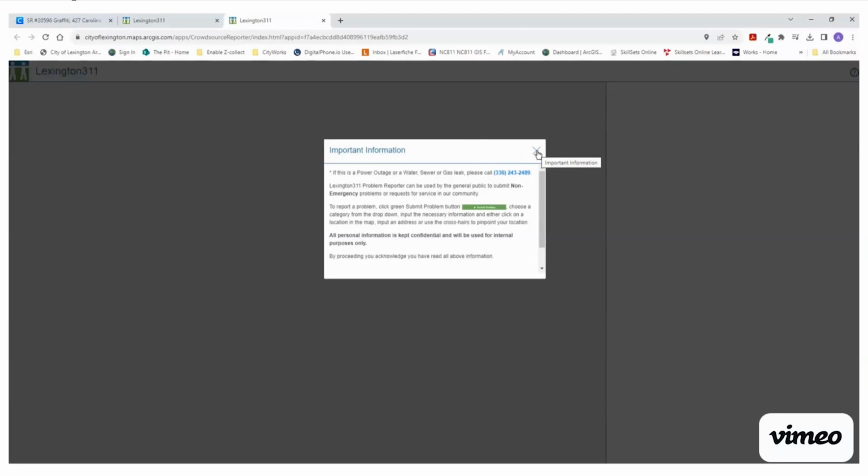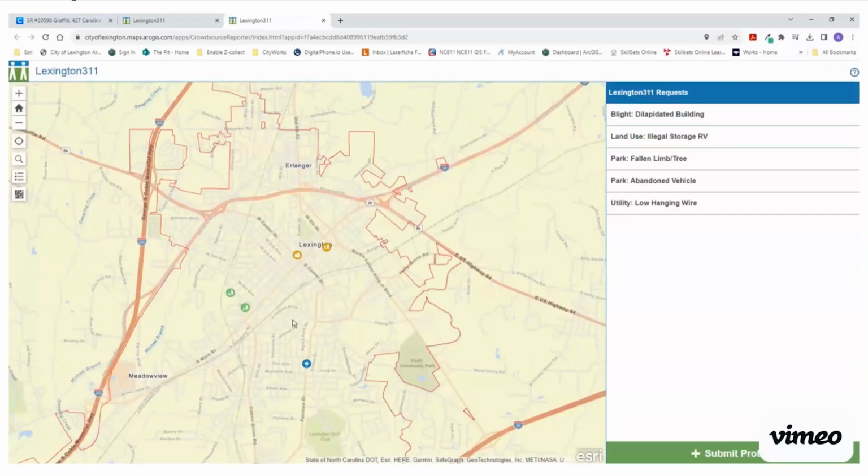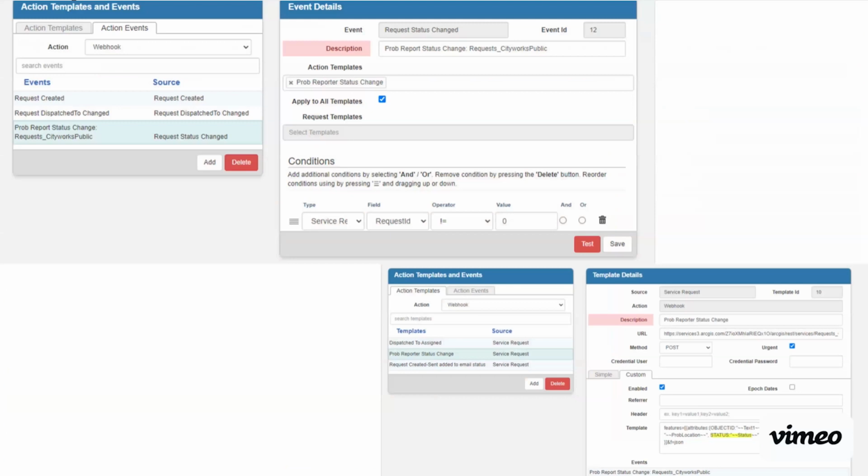Now, once the work's been completed, this is also by design. We have it so any issues that have been completed are taken automatically, just not displayed on the map, so it doesn't junk up anything. And I just want to point this out real quick. This is some of our webhooks.